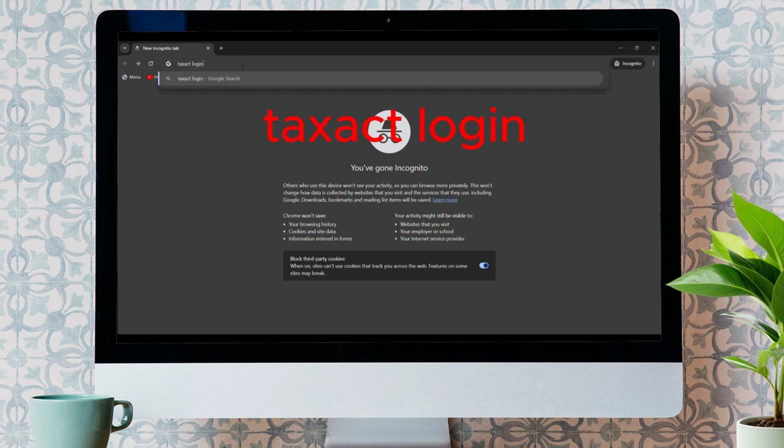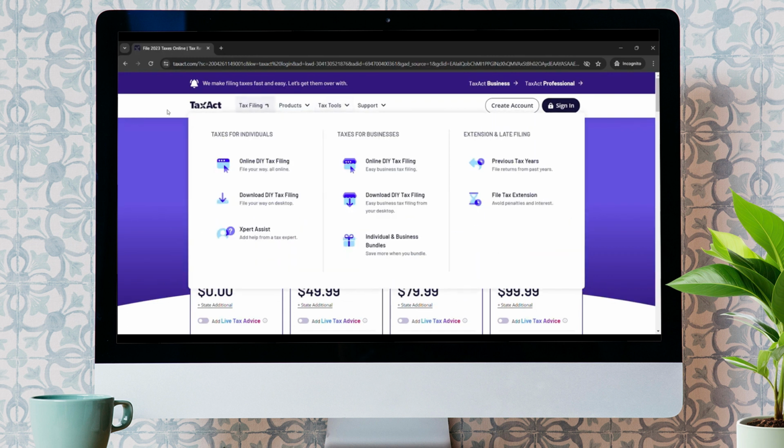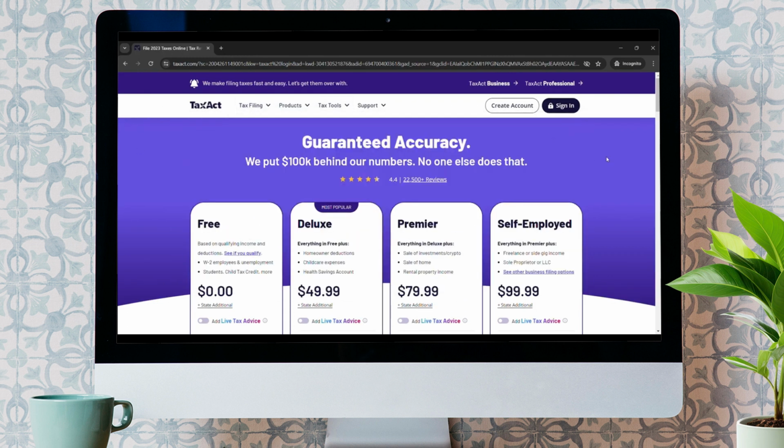Make sure it takes you to the official link, www.taxact.com. Just click on that link. Now, you will be taken to the homepage of TaxAct. At the right side of your screen, you can see the Sign In button. Just click on the Sign In button.